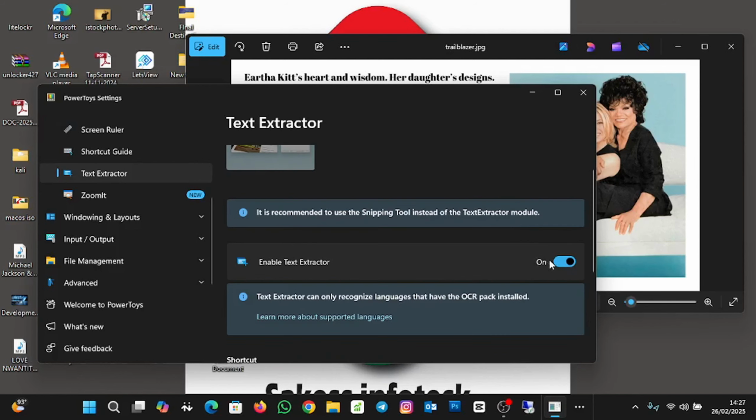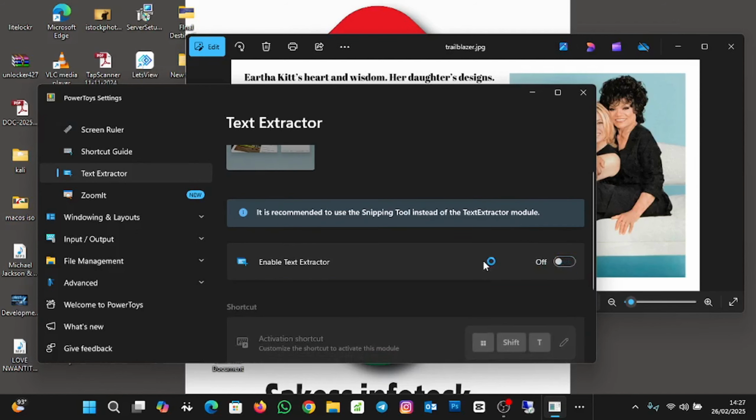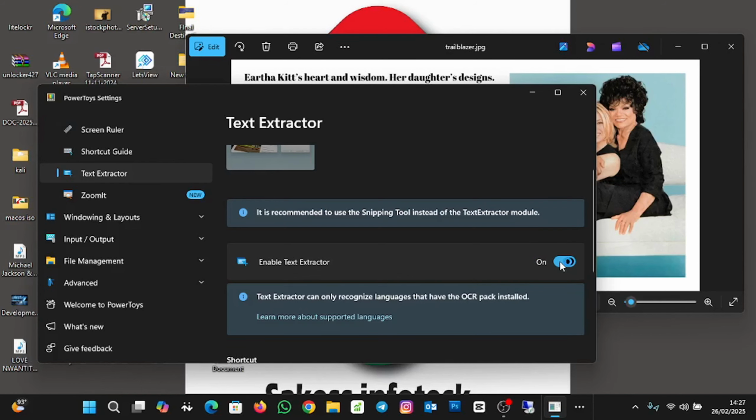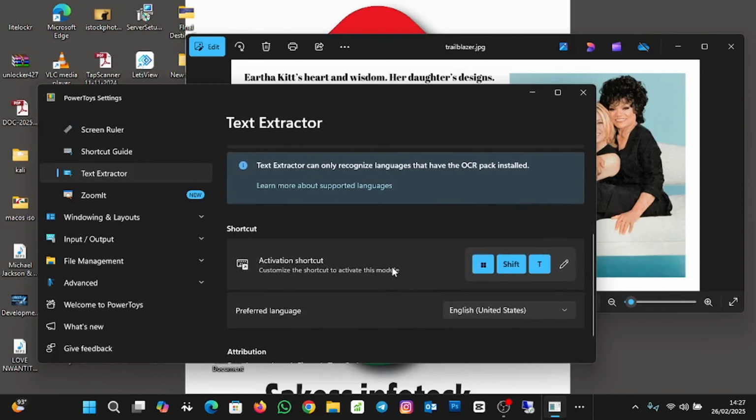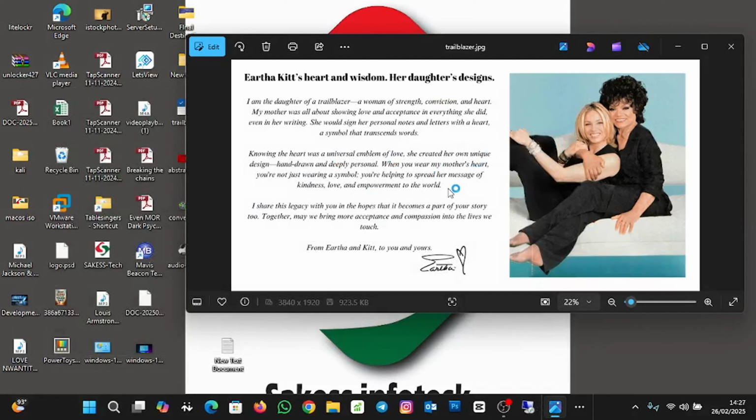So initially, it wouldn't be turned on. It will be like this. So you have to turn it on, and then you scroll down. So this is the shortcut to extract the text from the image, okay? Windows logo plus Shift plus T. So let me close my PowerToys, and then I'll use the shortcut. So Windows logo plus Shift plus T.